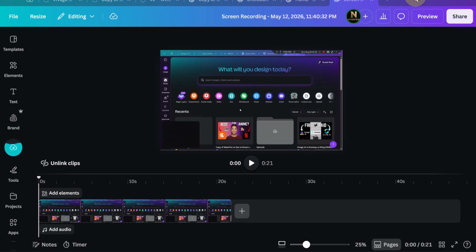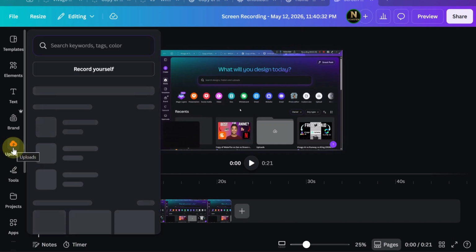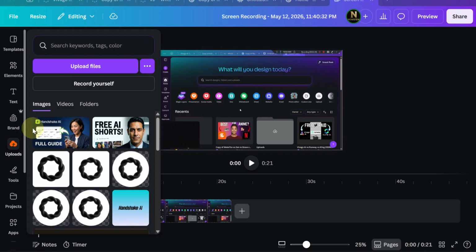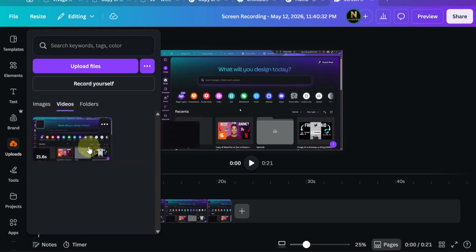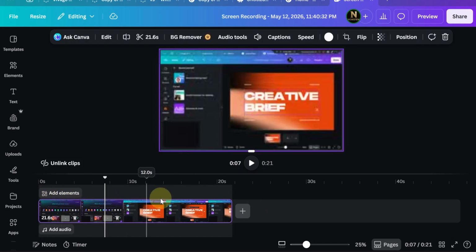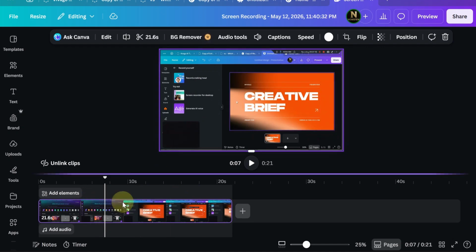After processing, you'll find the recording inside the Uploads section under the Videos tab. From there, you can drag the recording directly into your Canva design, resize it, trim it, or continue editing your project. Another great thing about Canva is that you can combine screen recordings with animations, text, music, and transitions all in one place without needing separate editing software. This makes Canva really useful for beginner content creators, teachers, students, and business presentations.